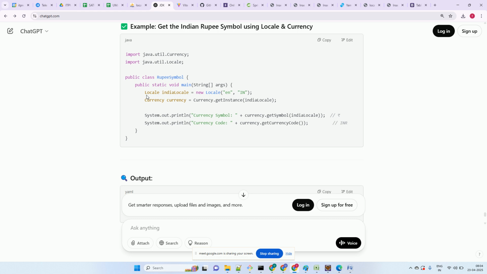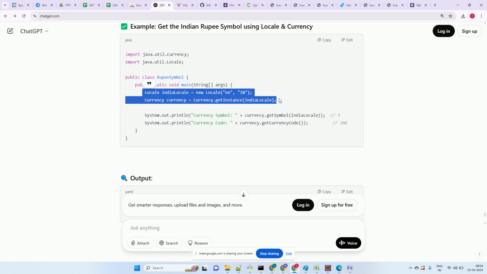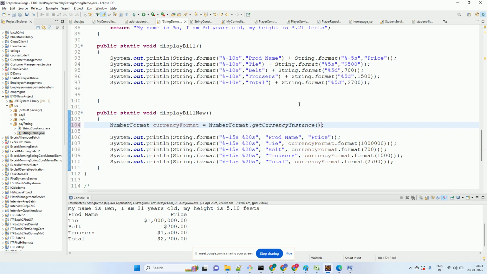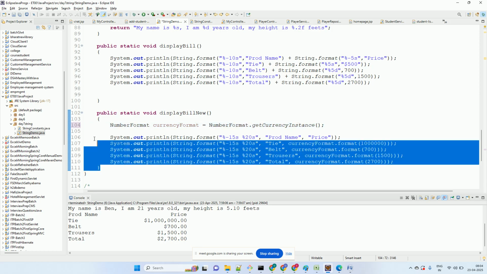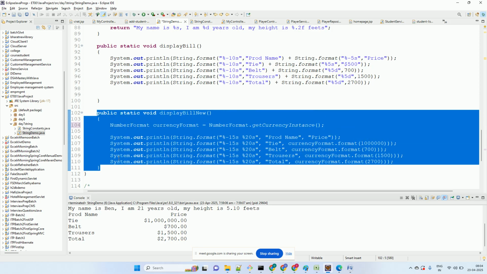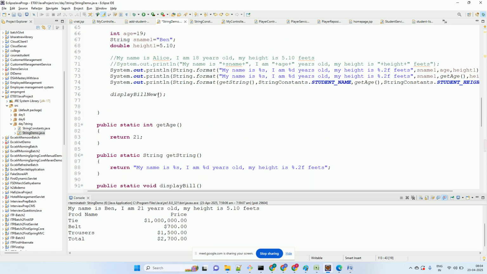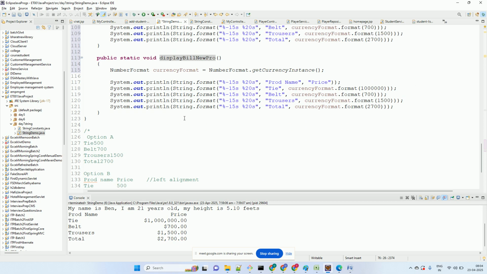So we'll have to do some workaround to achieve this. If the client has a specific requirement, you will have to do a workaround to achieve that requirement. So let's copy and paste this in newBillPro, and now we'll call the newBillPro, and see how we can get this done.